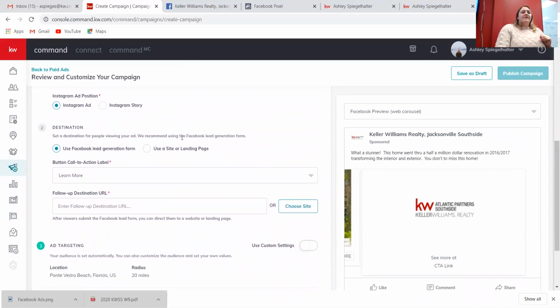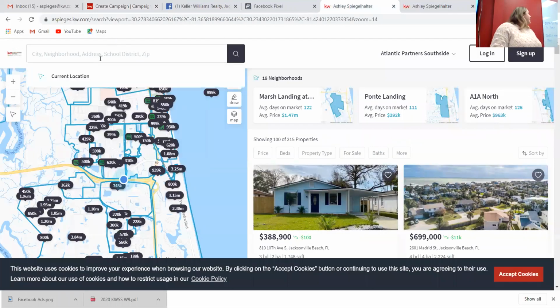Again, you always want to have the lead generation form. I recommend leaving the call to action as learn more. And now we're going to pull the destination URL. So again, I went to my website. All of you guys should have a Keller Williams website.